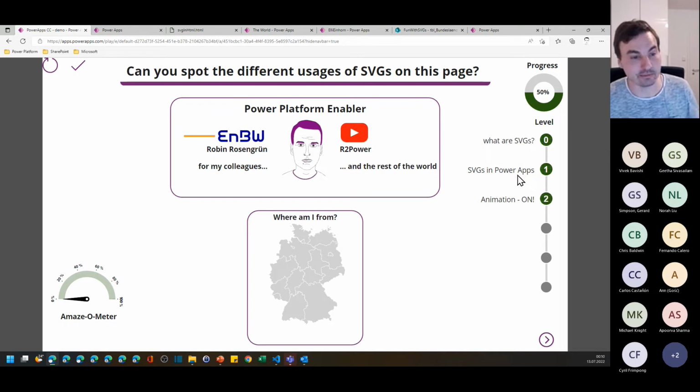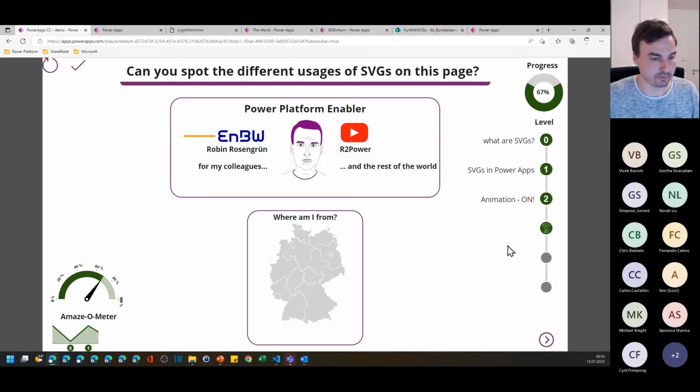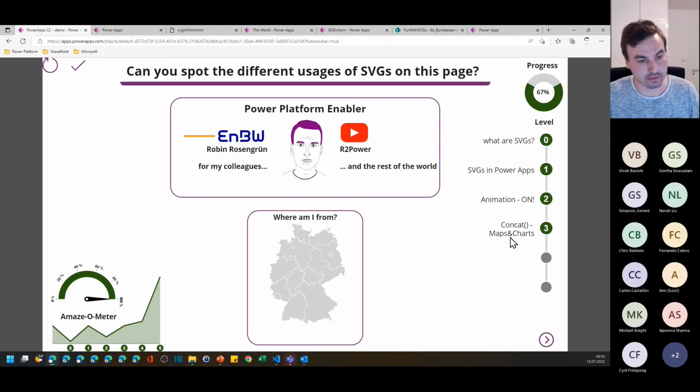And animation is actually pretty simple in SVG and is a real eye catcher in your app, I think. And then what probably comes as a surprise for the people who haven't looked into the topic, I use the Concat function a lot. Concat is a function to manipulate strings, texts, and because all the code inside is just text for Power Apps, we can use this function to create and extend something like this or this.